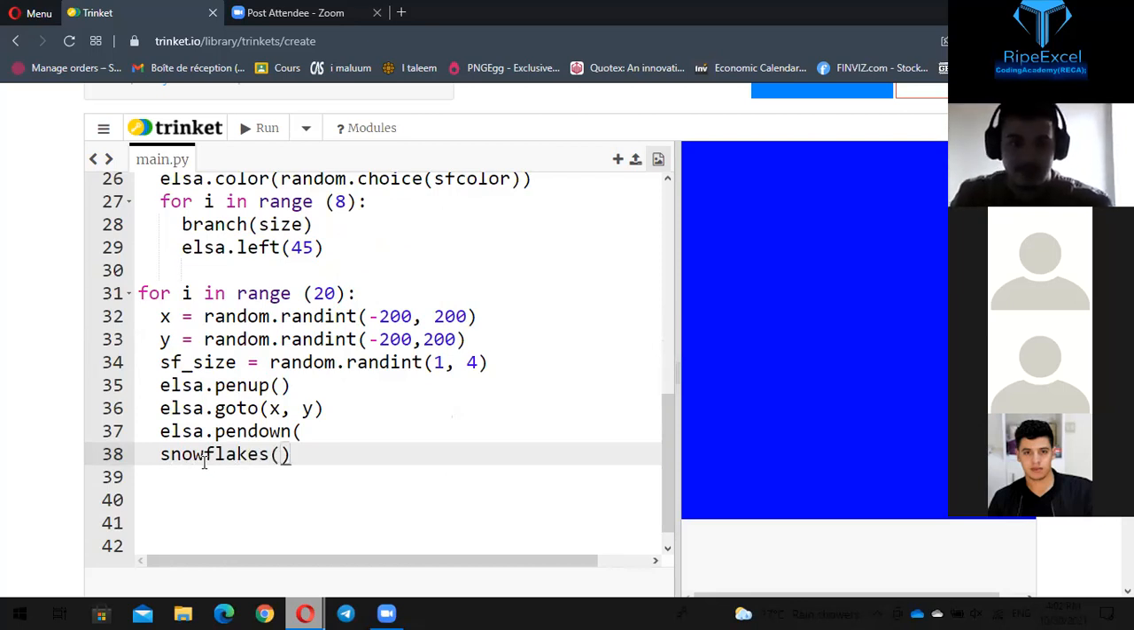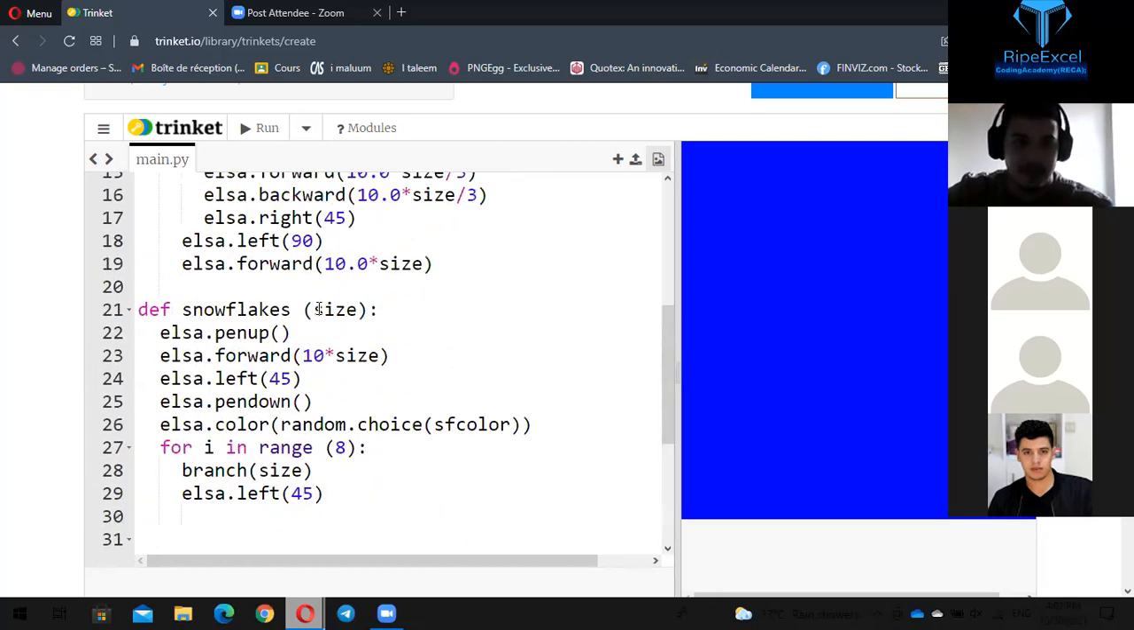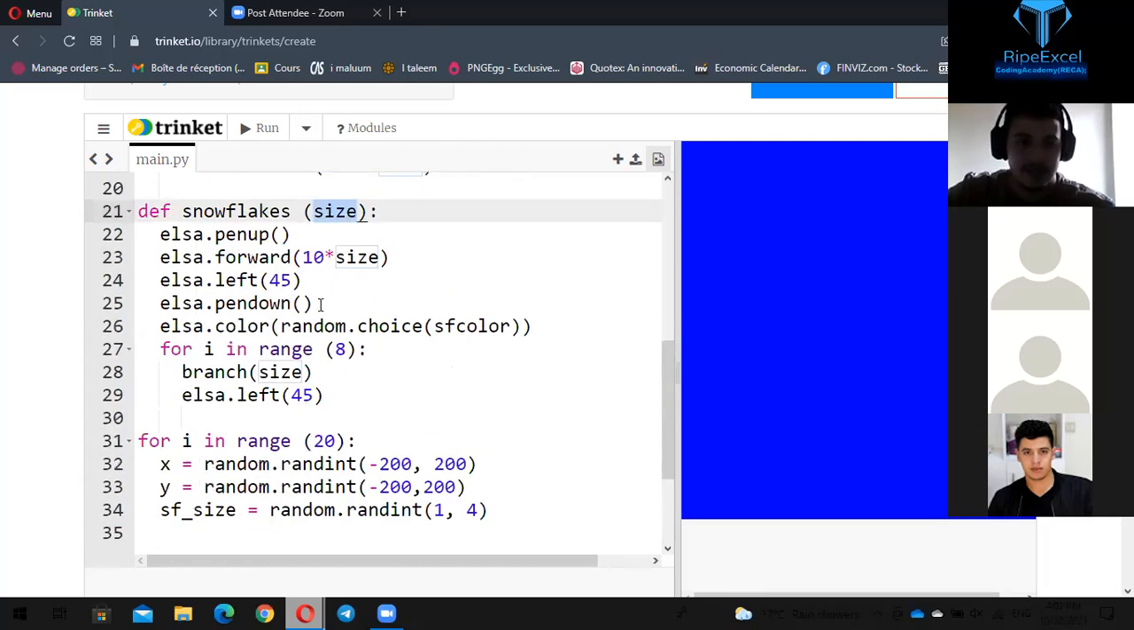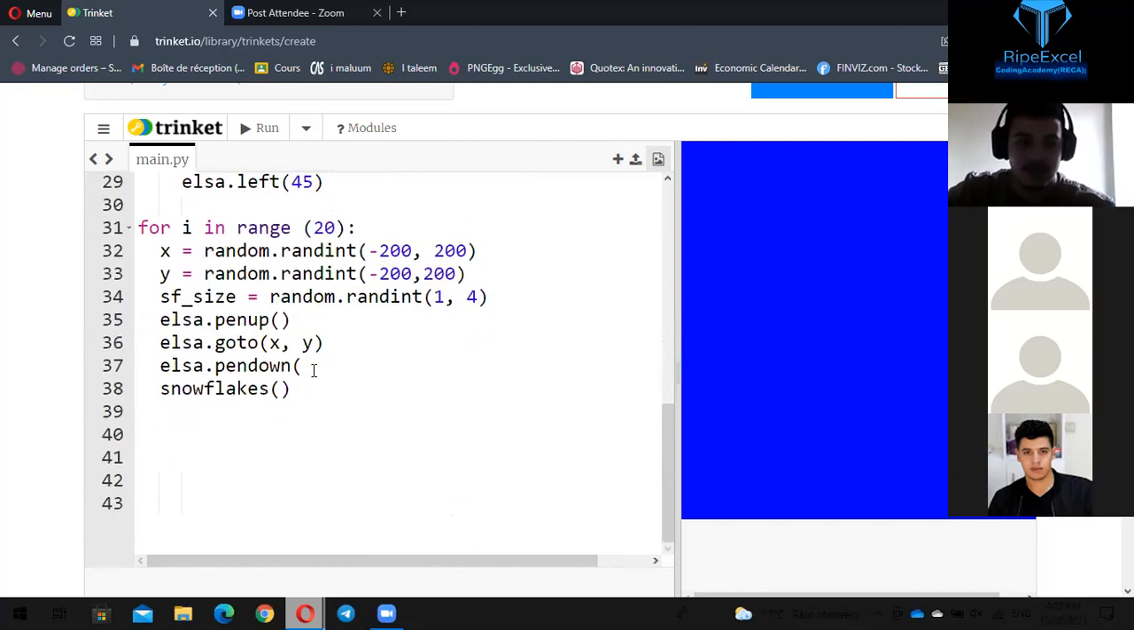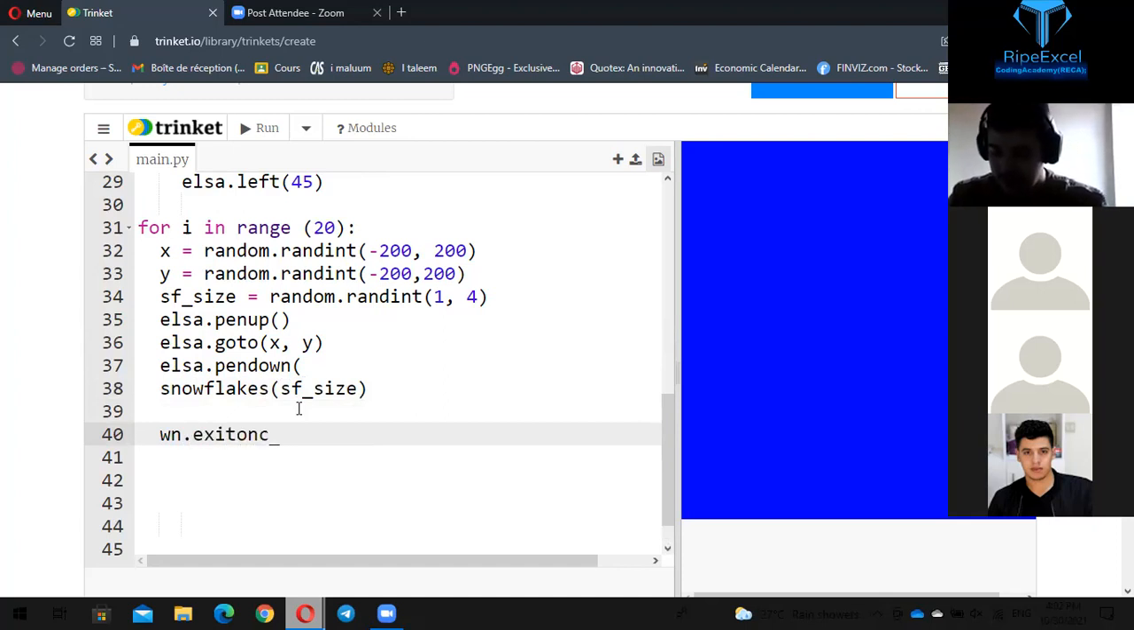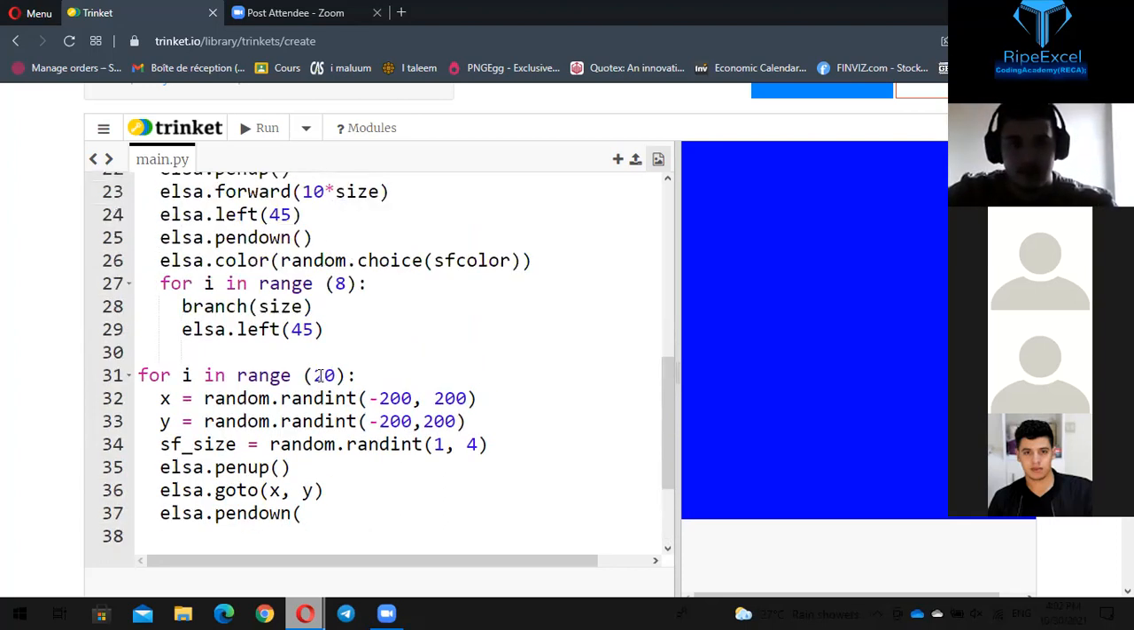Okay, and then for the size that we were talking about, for example, here in the size, we have this parameter here that will define the size of the snowflakes. So here we have to choose the random, which will be from 1 to 4 for the size. So they will all have different sizes. So SF size and then close. Okay, so last line, after we finish, then we have to exit the window on click. Okay, so WN window exit on click, and that's all for the code for the Snowflakes function.